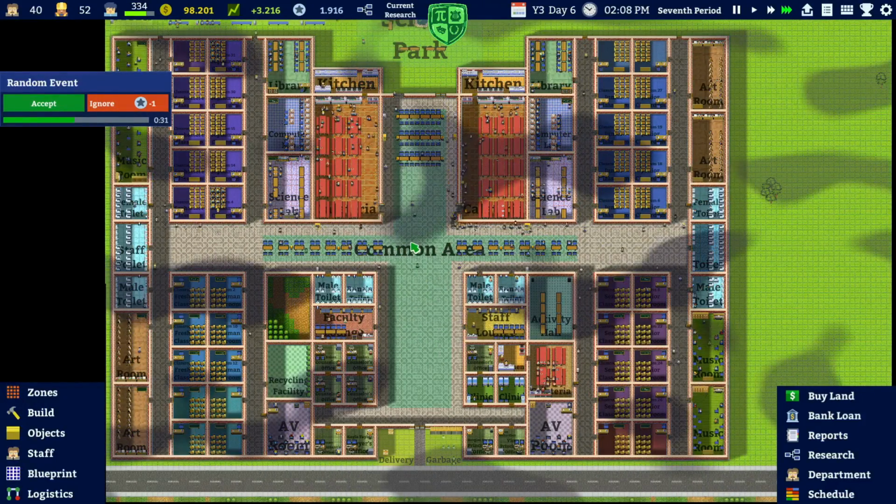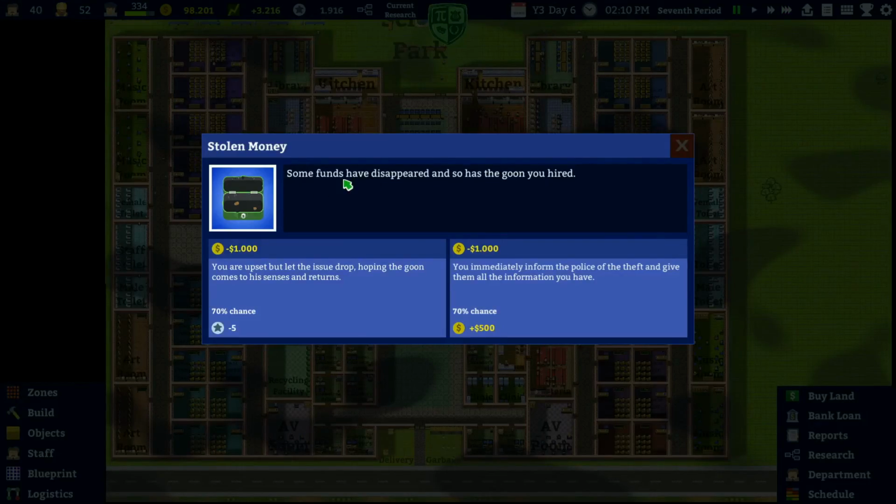And we're back with another event. Let's see. Some funds have disappeared, and so has the goon you hired. You immediately inform the police of the theft and give them all the information you have. You are upset, but let the issue drop, hoping the goon comes to his senses and returns.